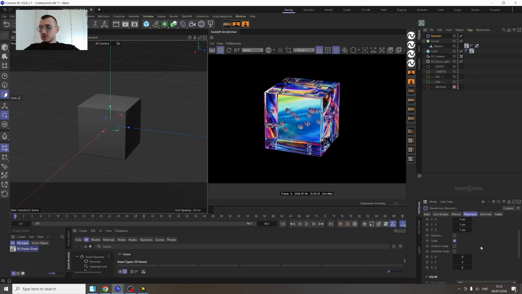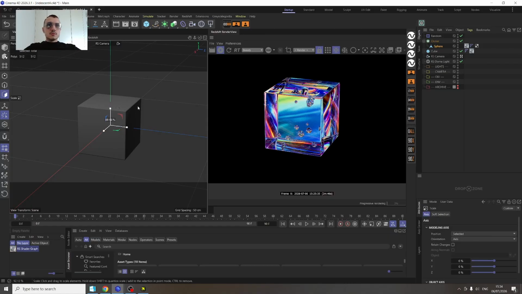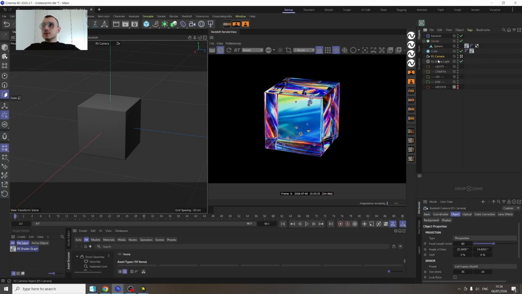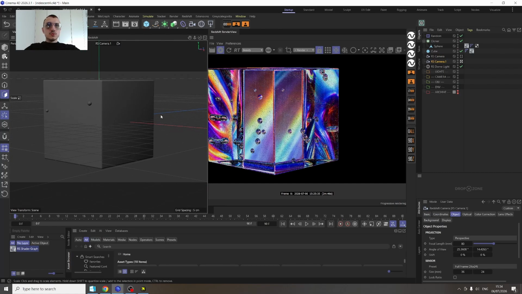Then we can use the scale. I usually prefer to use uniform scale. And now you have different bubbles inside. Yeah, different size bubbles inside, and then obviously you can choose the seed, etc., the one you like. You can make it even smaller. Yeah, and after that you can just look for an angle which you like.